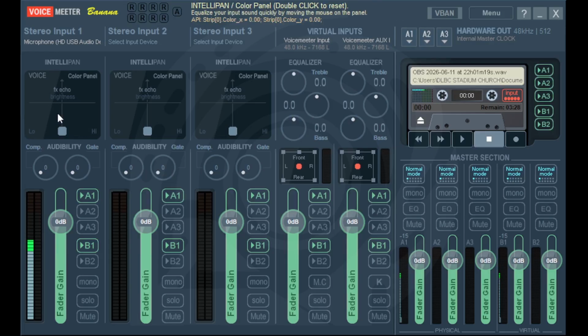So in the Intellipan, we have a low and high. You can increase how deep or how light you want your distance to be, your voice, your sound. The same thing with modulation to change the key, and positioning if you want to create a 3D effect for the sound. So we have a compressor to compress the sound and a gate to create a gate for the audio.